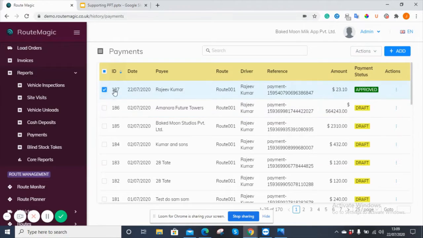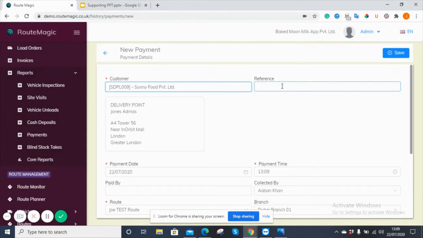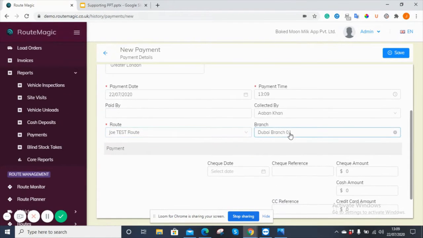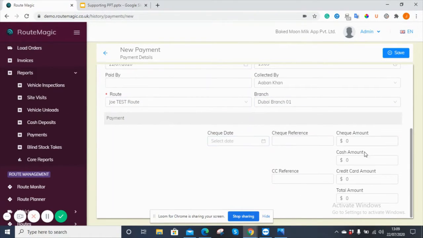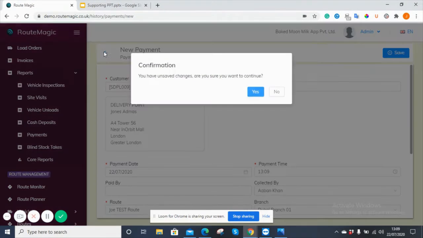There are more options, so if you click there for instance and highlight that one, you could choose to approve payments, or you can even add manually a payment in here and just search customers for instance. Select the branch, add a reference, payment date, who it was paid by, the branch again, route, and all of this, and the cash amount, whether it's check, credit card, and include the totals there.